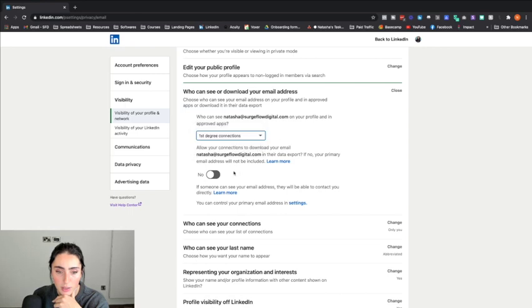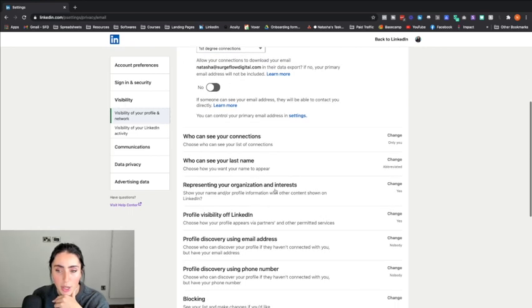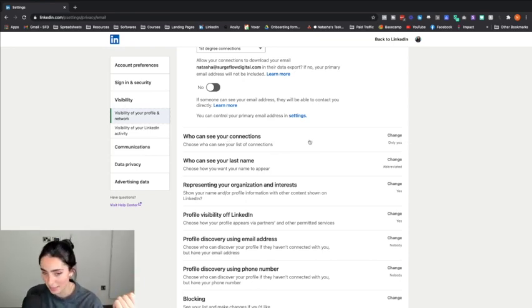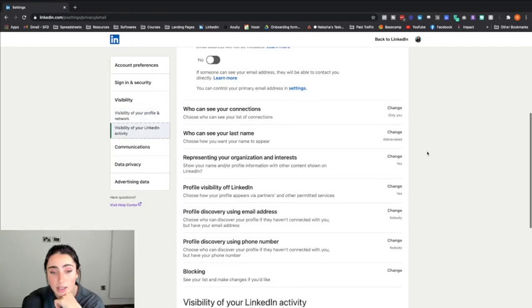Okay, that's fine. No, yeah, that's good. You can see my connections, only me, because I don't want people to go and connect with my connections if they're trying to stalk my network and take my clients. So who can see your connections? I mean, it doesn't actually matter that much. I just have it switched to myself in case.